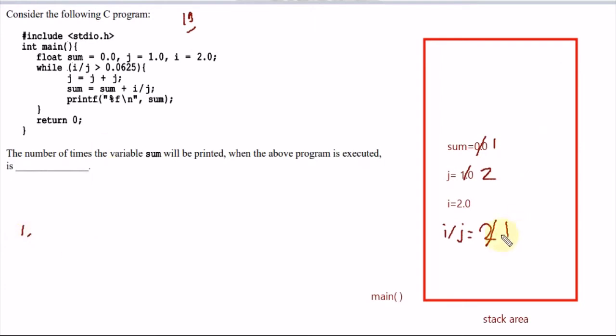Again we are going to check the value of I by j. So what is the value of I by j now? I value is 2 by 2, that is 1. So this condition is true, and that's why this j value will be changed to 4. J plus j will be 2 plus 2, 4, and to the sum we are going to add the value of I by j. So what will be that value? 2 by 4, that is 0.5. So 0.5 will be added in here, so this value will be 1.5 now. Now we are going to print the value of sum, so that value is 1.5.